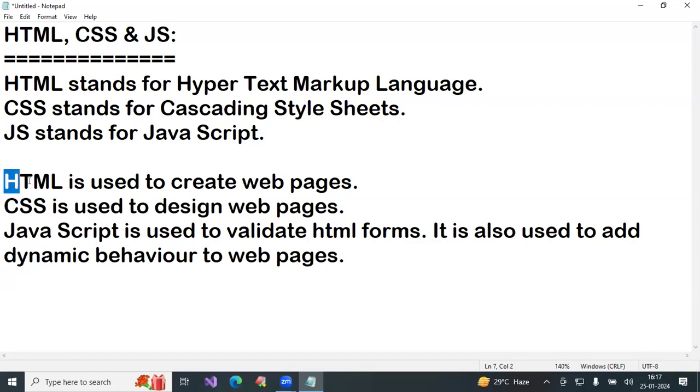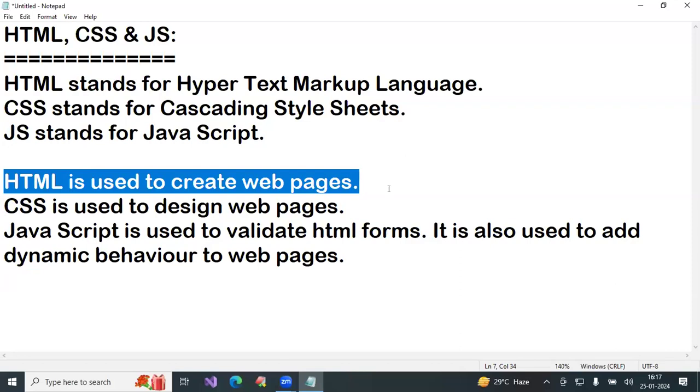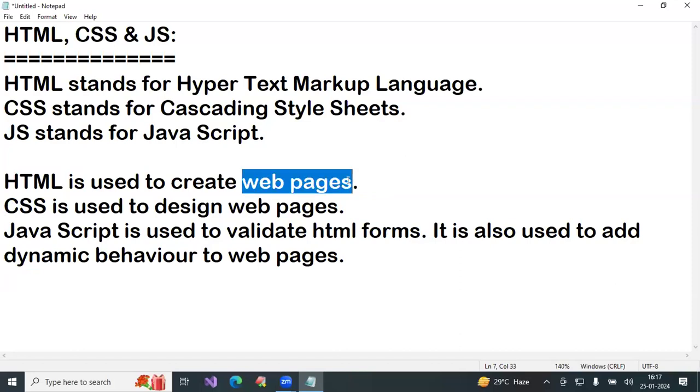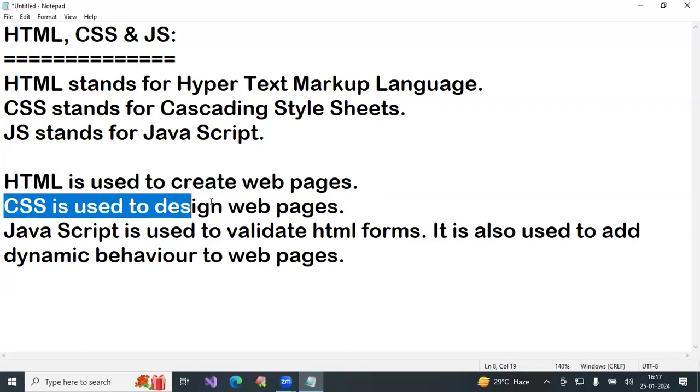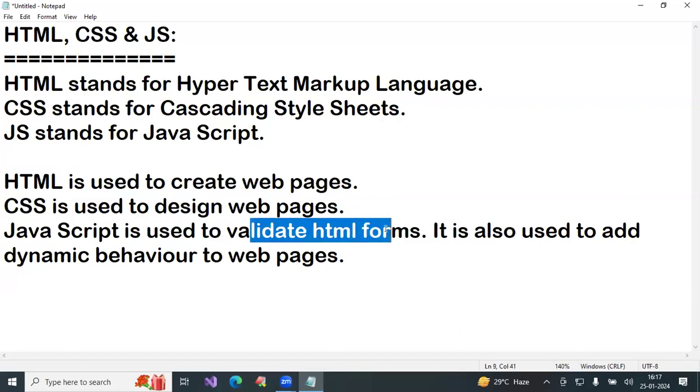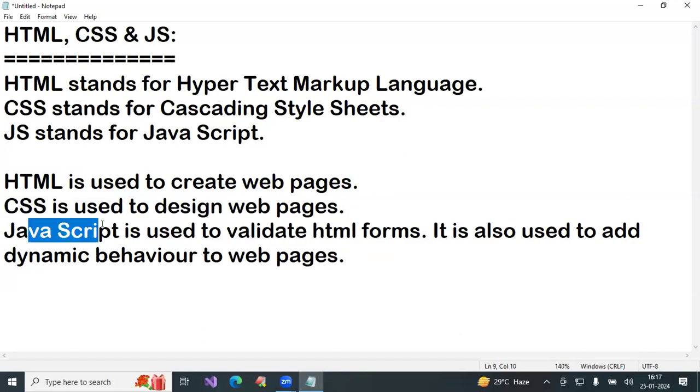See, HTML is used to create web pages. If you want to create any web page, HTML is required. What is a web page? I have to explain that. CSS is used to design web pages. Designing purpose, CSS. Validation purpose, JavaScript. Adding dynamic behavior to web pages, JavaScript.